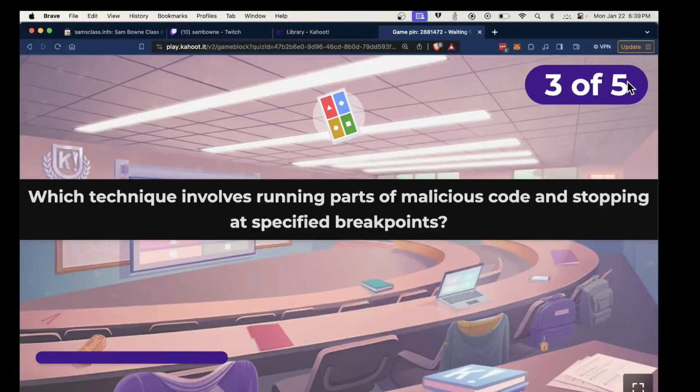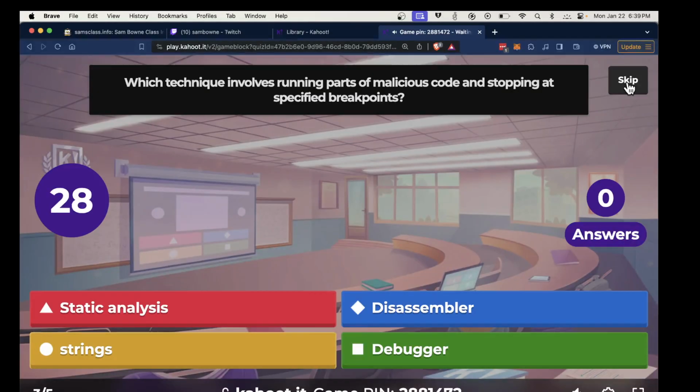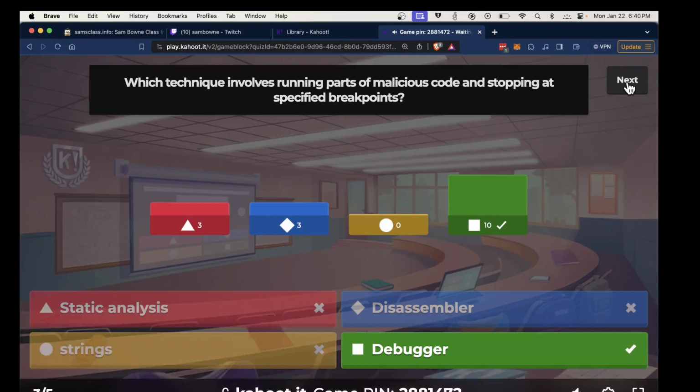All right, which one involves running parts of the code and stopping at breakpoints? By the way, it's a lot of fun and used to cheat on games, among other things. We'll do quite a bit of it in this class.